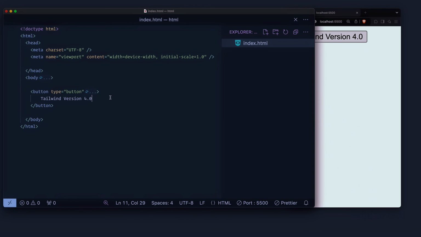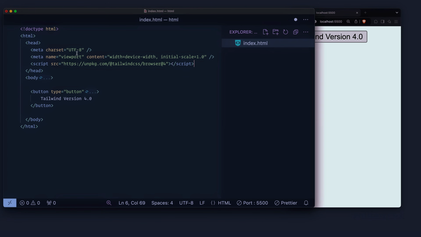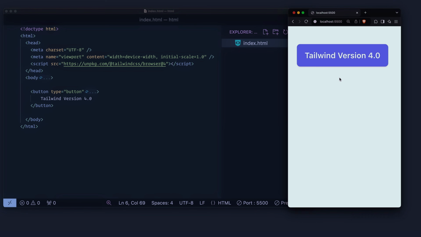I'm also using, in this instance, Visual Studio Code, and I'm running Live Server. If we take a look at our browser, this is what we'll see. When we add the script tag to the head section of our HTML file, we can then start using Tailwind CSS. I also want to note here, this is best recommended for development purposes, and it's really not intended for production. So if we refresh our browser, we see the Tailwind styles that I've applied to this button.